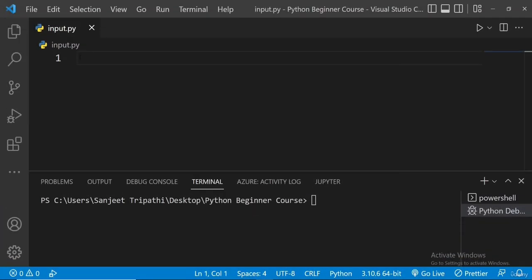Hi everyone, so in this tutorial we are going to talk about the range function and the range object in Python. So how it works and what its significance is, let's see.